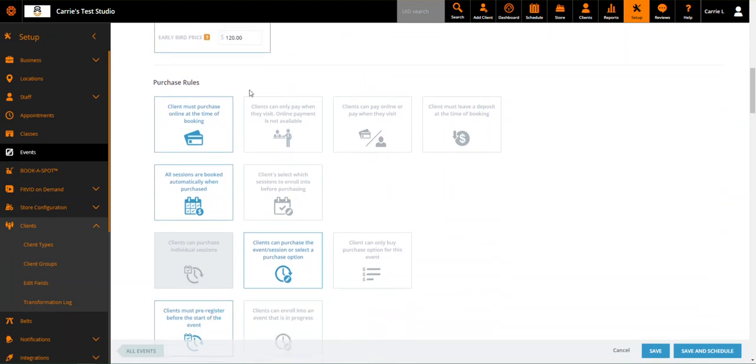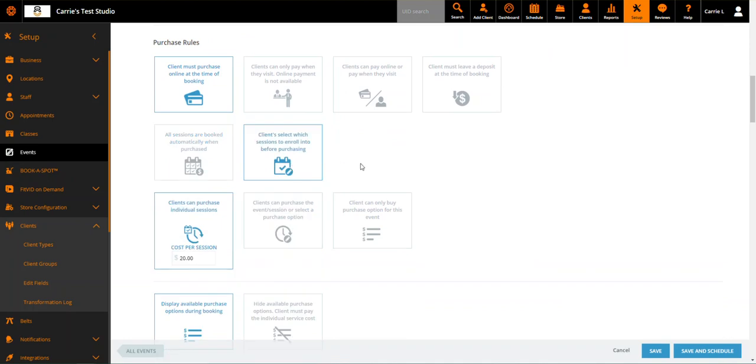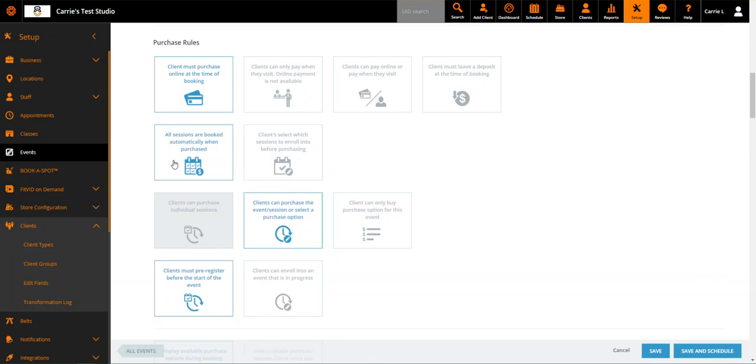Coming down, you'll see the purchase rules that we've seen before. This is something new. Here we have either all sessions are booked automatically when purchased, or select which sessions to enroll into before purchasing. The very first one will mean that, let's say it's a standard first aid course. It's going to happen on the weekend, from 8 to 5 on a Saturday and Sunday.